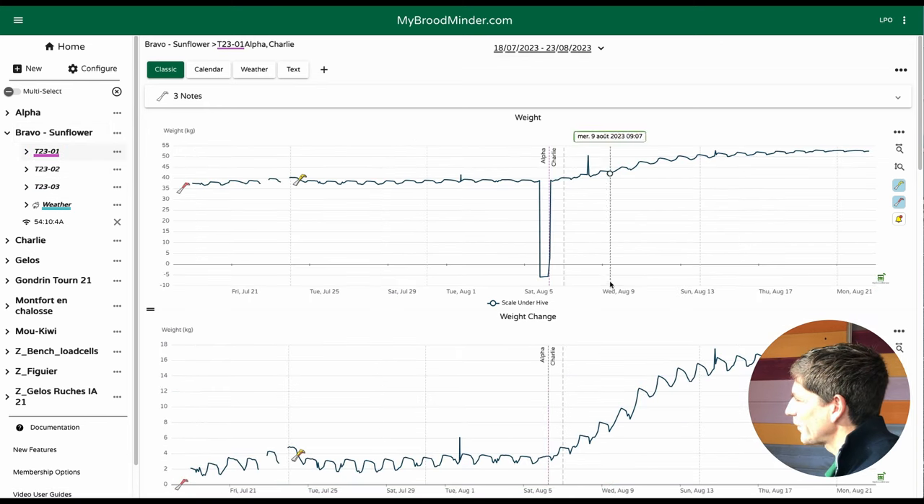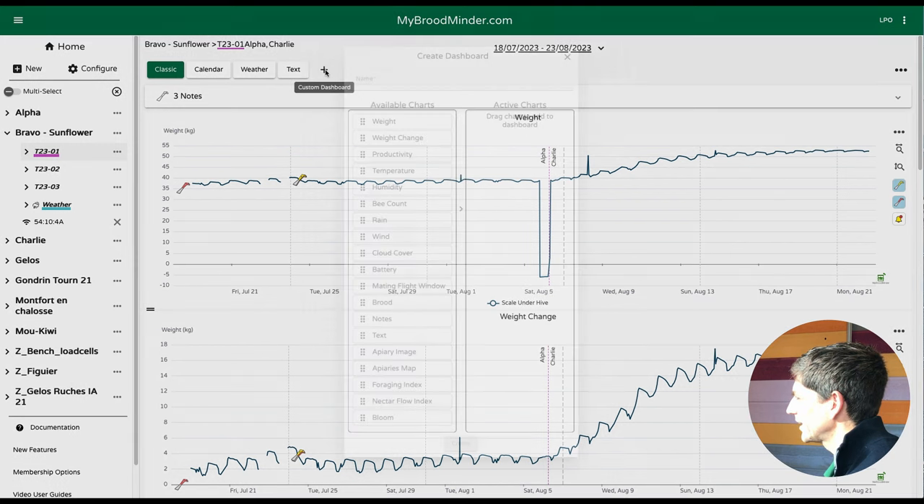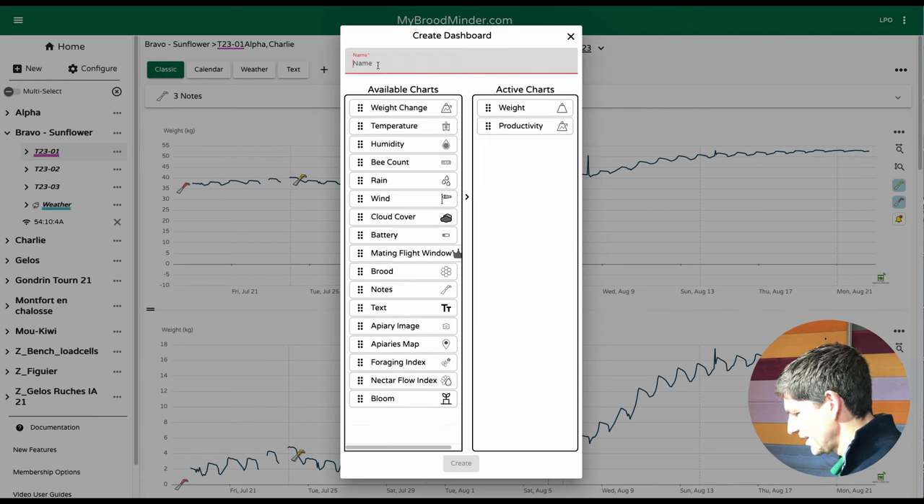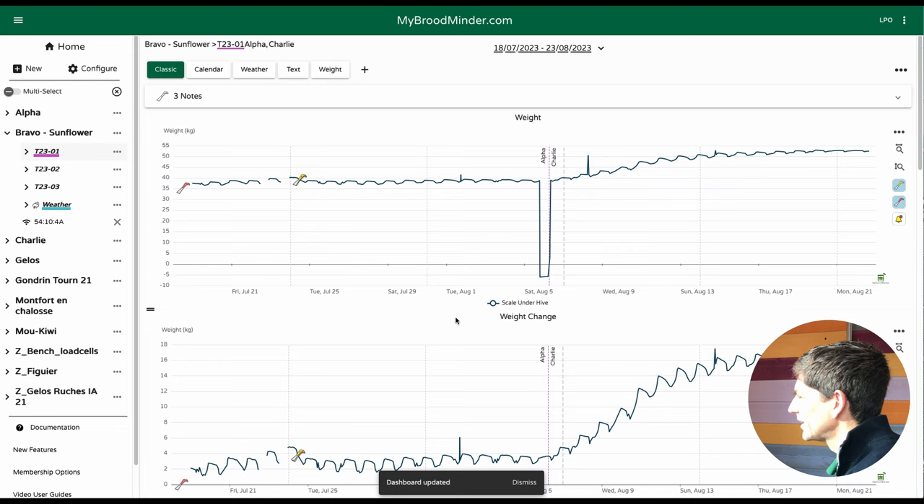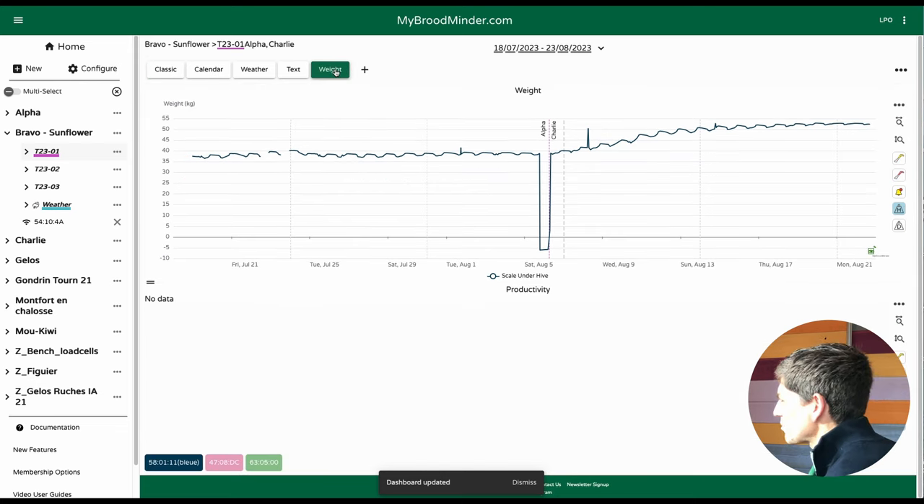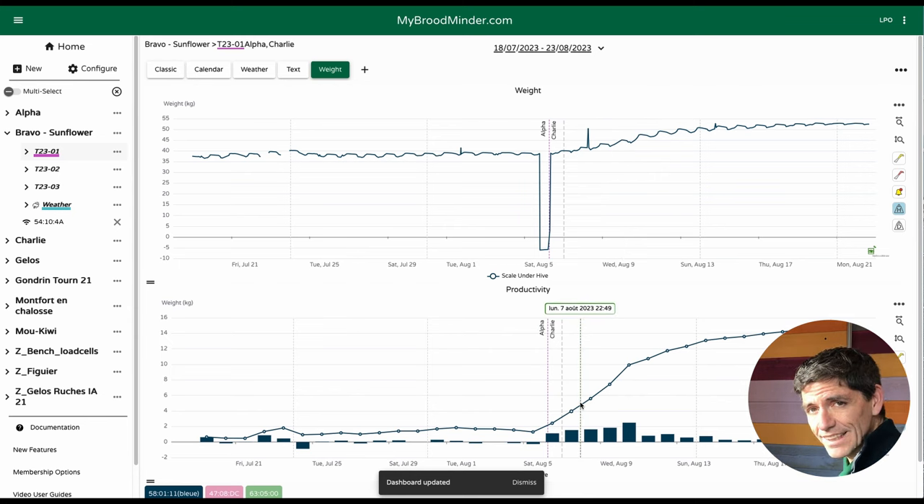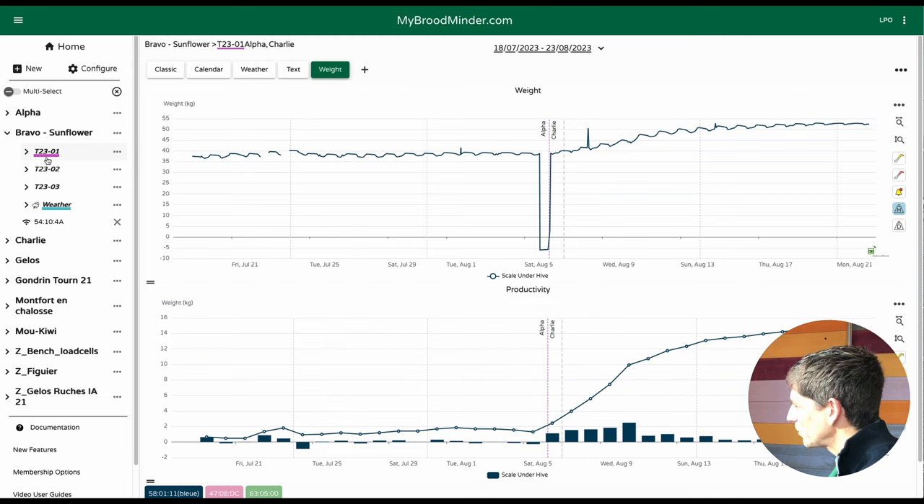Okay. So now I will add a custom dashboard and I will show the weight and the productivity. Let's call this weight. So this is my new custom dashboard, and here I have the weight and productivity. What we are seeing is that this hive, T2301, moved from one apiary, which is called Alpha, which is this one, to another apiary, which is called Charlie, which is that one.